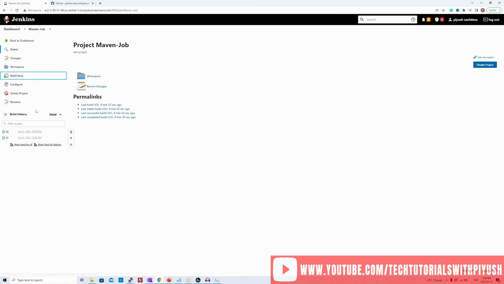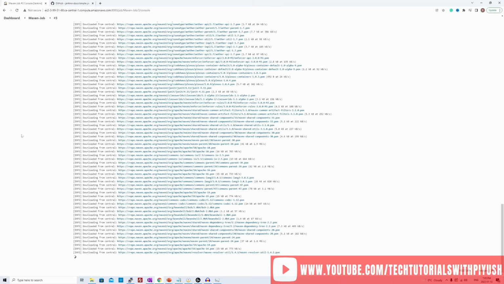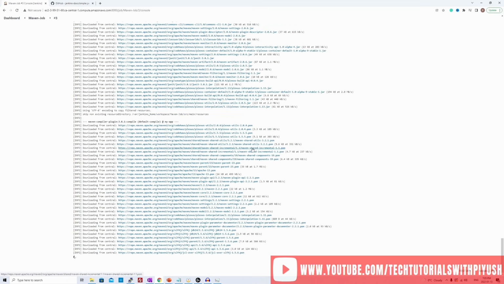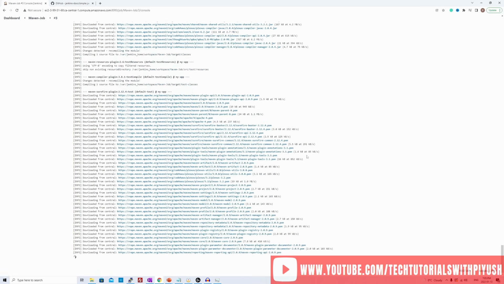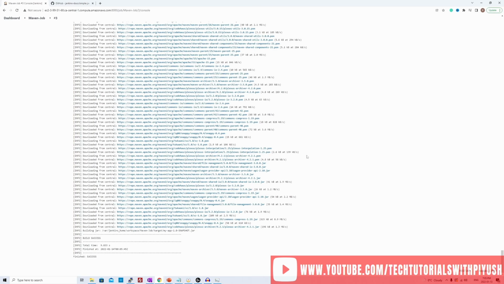Build is scheduled and it will appear over here. I'll click here and it will show me the console output. So it is downloading the Maven installation from the Apache website, and then it is installing it. Once it is done, it says building the jar, created an artifact over here in the Jenkins workspace itself, and the build is success. Total time it took is this one.